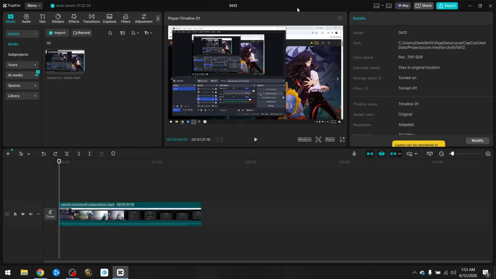How to remove music from a video but keep voice on CapCut. Now in this video, I'm going to show you how you can remove music from a specific video while keeping the voice on. This is very simple. Now, if you're going to be doing this on your mobile device via the CapCut application, it's totally the same.